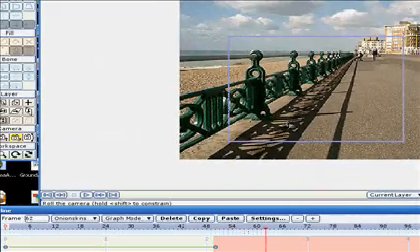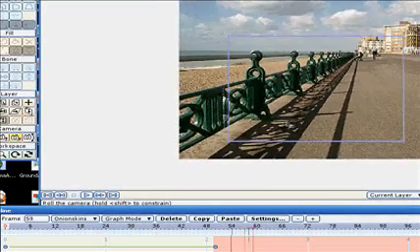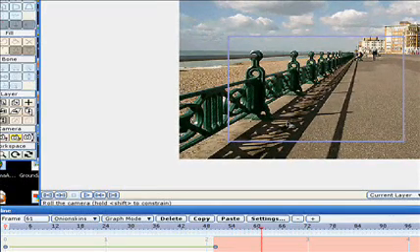Of course you can shake the camera manually. You don't have to use the noise keyframe, but I suppose it's a useful use of it.